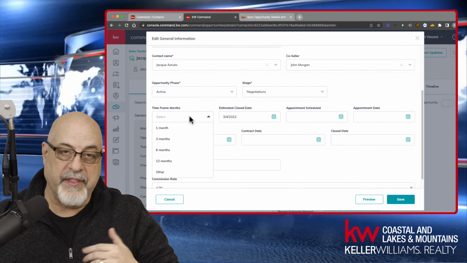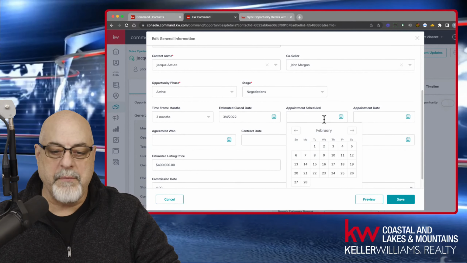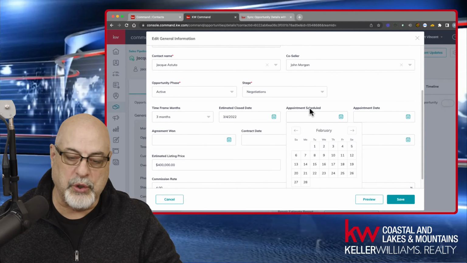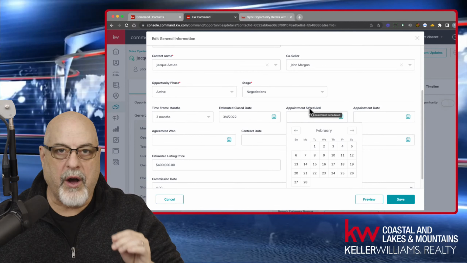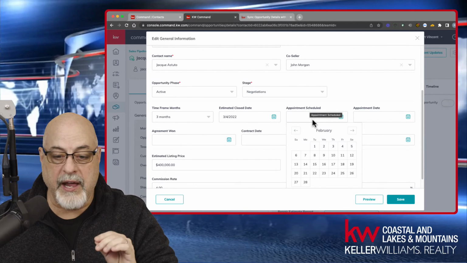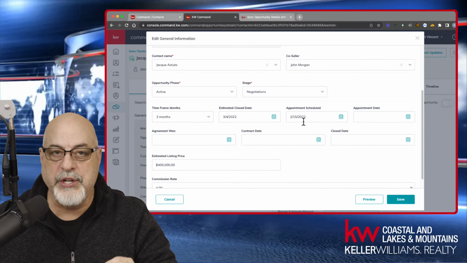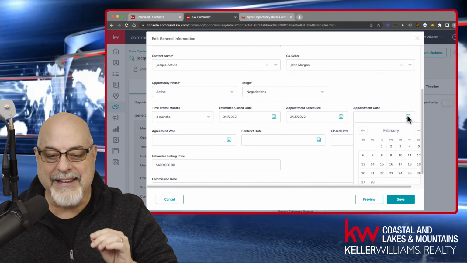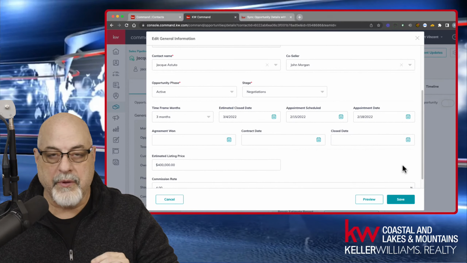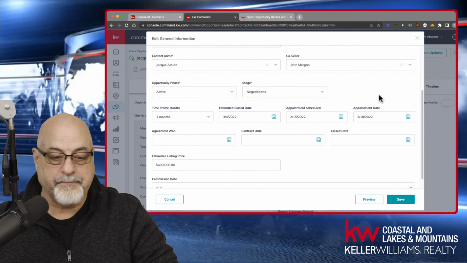Time frame. Remember, we saw that was empty a few moments ago. So for the time frame, we say within 3 months. Estimated closing date. We have the appointment scheduled and the appointment date. To be clear, the appointment scheduled means that on Tuesday you scheduled an appointment. Say today is Tuesday the 15th. On Tuesday the 15th, you scheduled an appointment, but the appointment date is for this weekend, and that is going to be the 18th. So this means: when did you schedule the appointment, and when is the appointment?